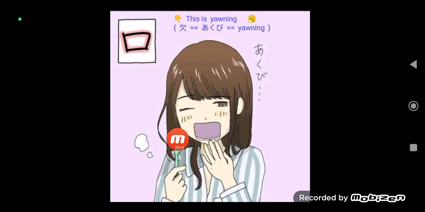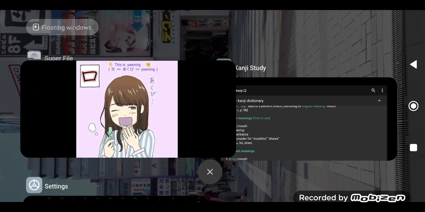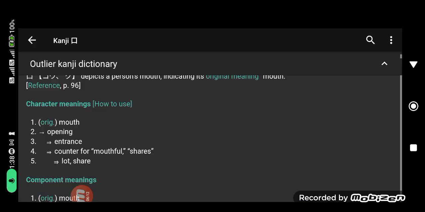But this is not a toothache, but the girl was yawning. The girl was doing a yawning action. It's yawning, akubi. She was yawning here. And you can see here the mouth. It resembles our subject kanji for today. Okay, so going back to our main reference here.